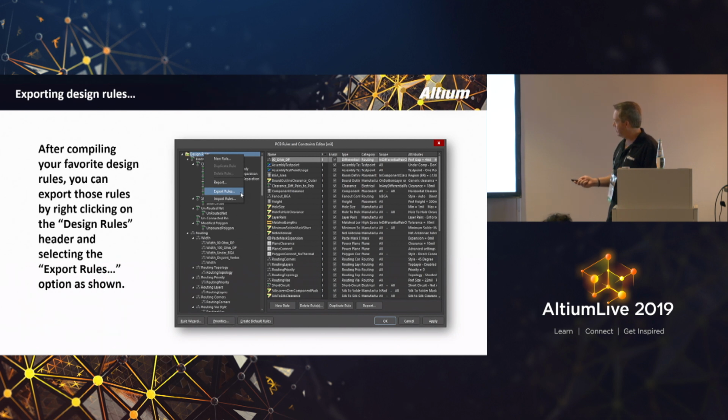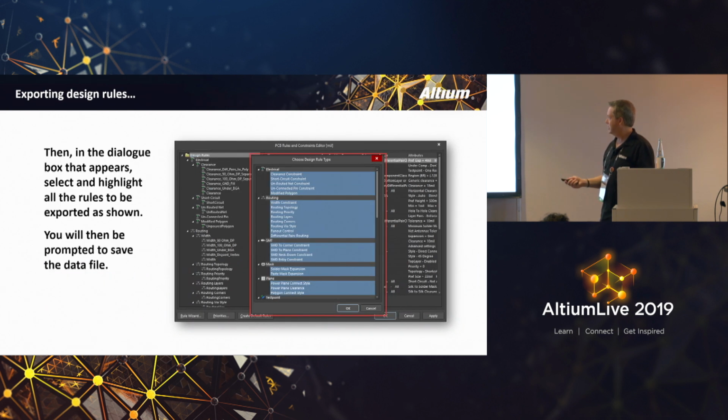Trying to remember where I came. Well, I think I just right-click on the design rules here. It brings up this context-sensitive menu. One of the options is export the rules. It asks you to highlight which rules you want to export. I always just do all or nothing.